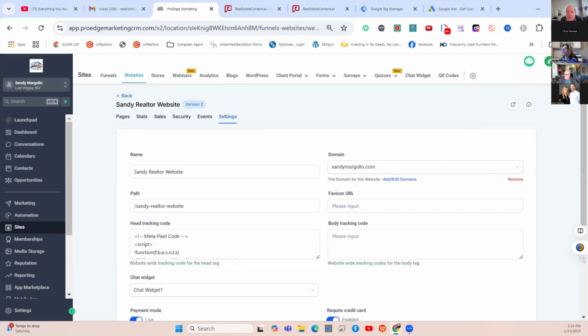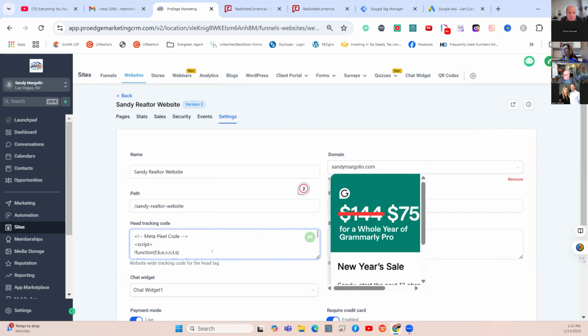And there's the head tracking code section right there for the pixel. Now, if you were in Monday's session last week, we put the Facebook pixel there too. So you go below it? So what I would do is put Google ahead of Meta if you want. So whatever you want.